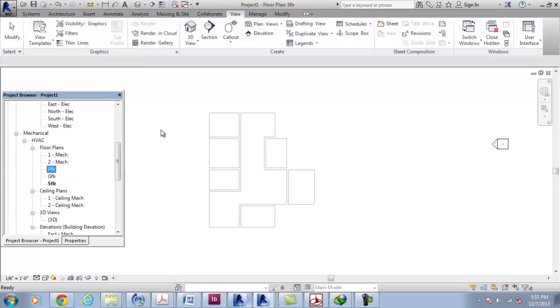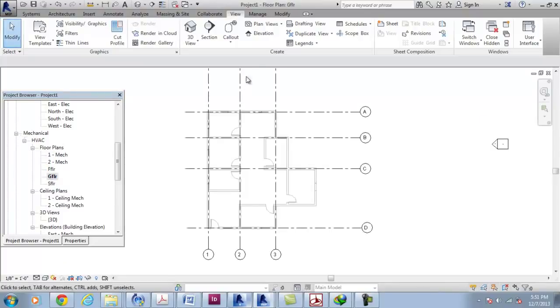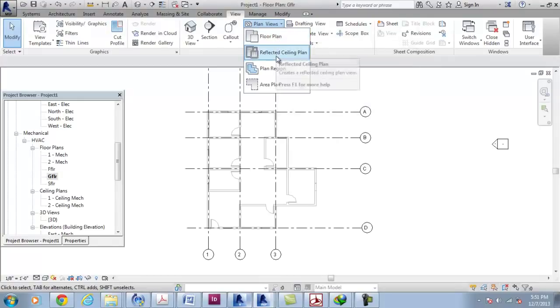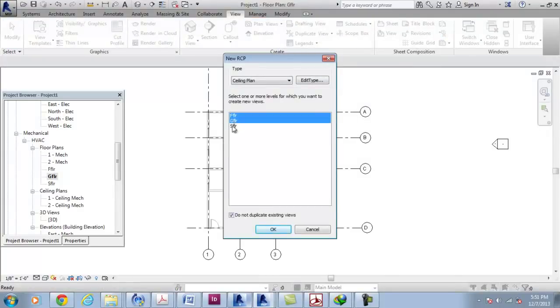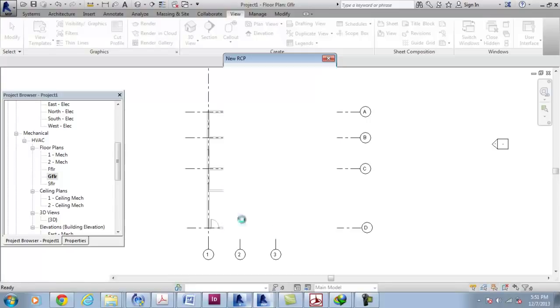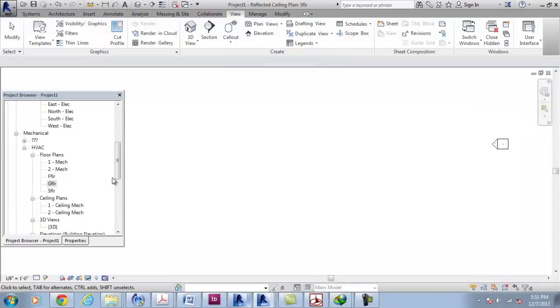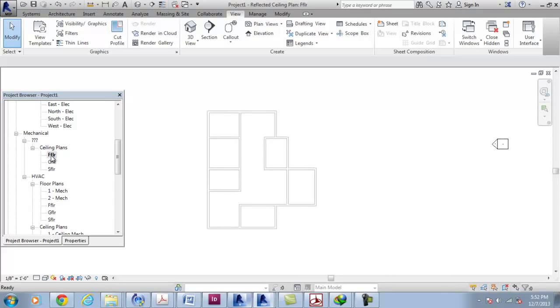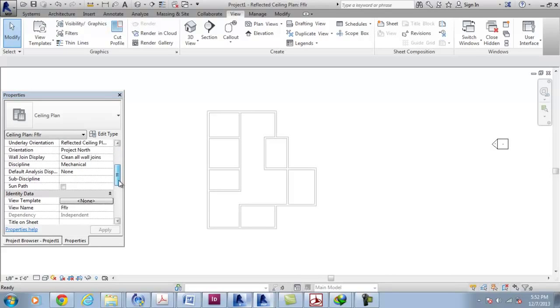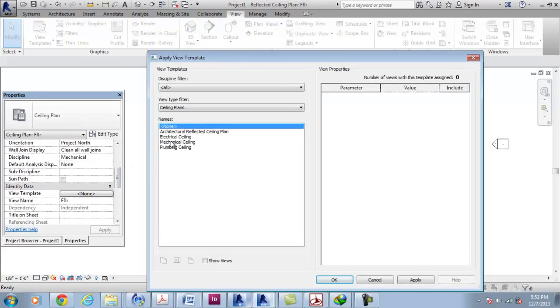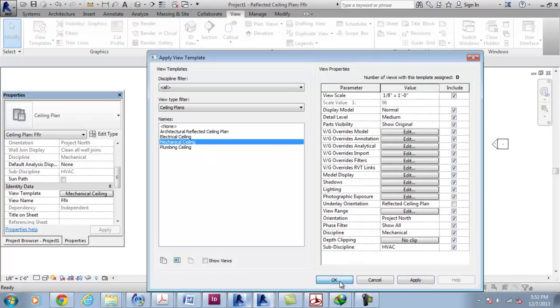Now similarly, I want to create the plan views for the reflected ceiling plan for all the 3 levels. So I choose the OK, and then now I can see a question mark over here, because it has not been assigned. Let's assign the template for the HVAC. So what I do is I expand it and then select individual ceiling plans and go to the properties palette, and then change the template over here to, let's say, mechanical ceiling plan. Apply. Okay.